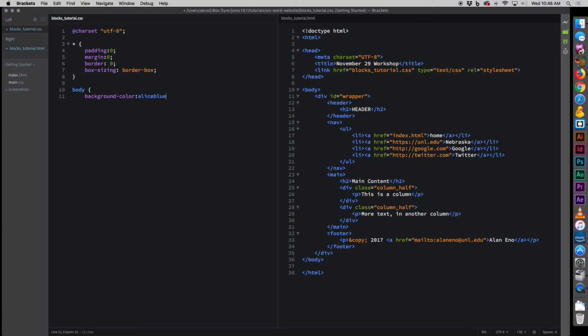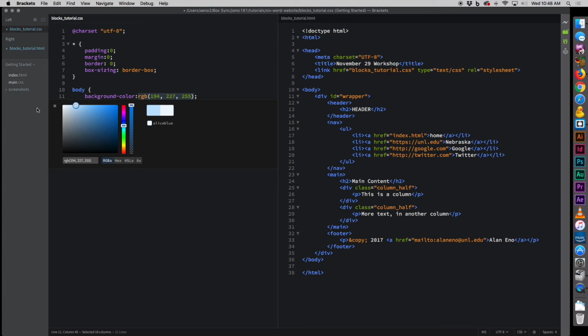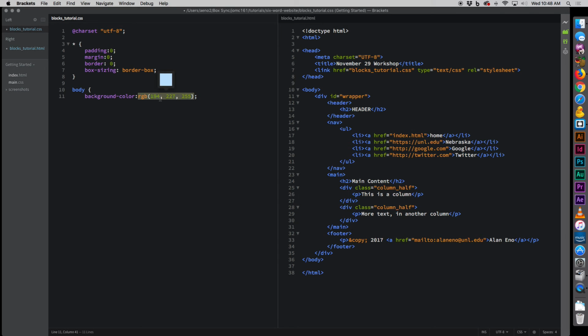But I'll do something like background color. And what I like to do in Brackets is just put a color in and then right click on it and go to quick edit. It gives me an option to play with using RGB code or hex code. And then I can customize my color a little bit. Maybe I want to make it a little darker, more blue. Once I've done that, when I close this, now it's changed from that named color to an RGB color.